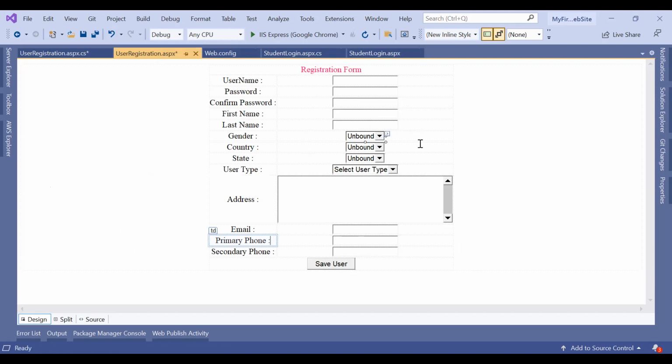If all rules are satisfied, if the user has provided data as expected, then only the data should be saved into the database. Otherwise, it should not be saved. So for this, you can write your own validation. You can write your own C# code to validate it. But to reduce some burden on the developer, ASP.NET provides some built-in validation controls.